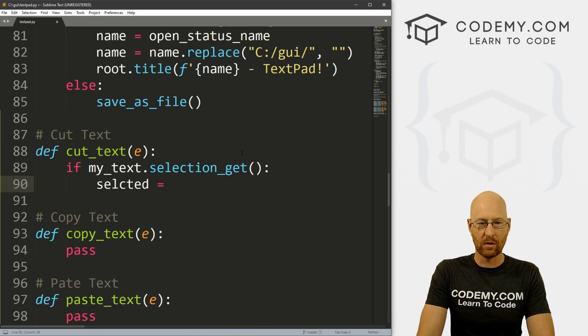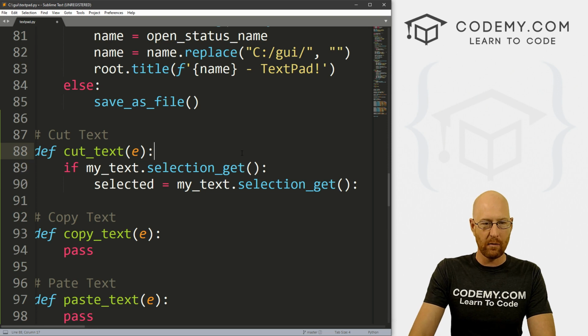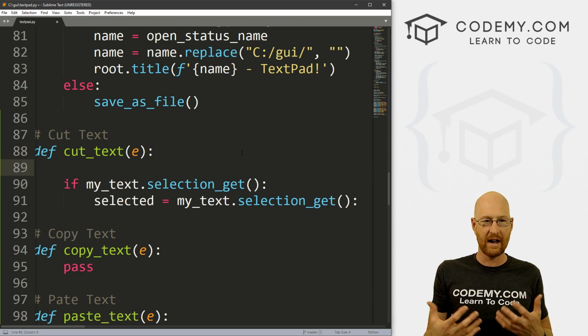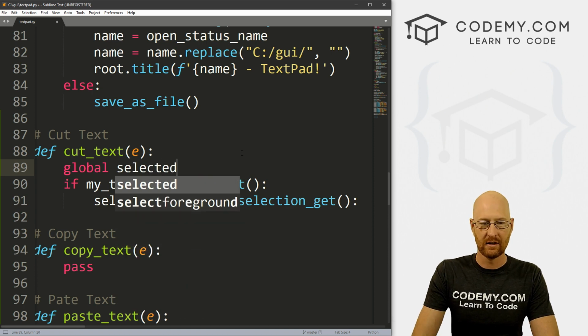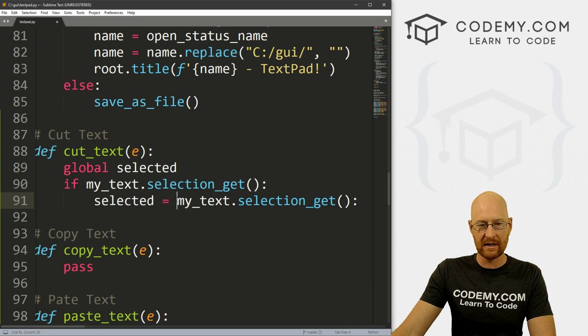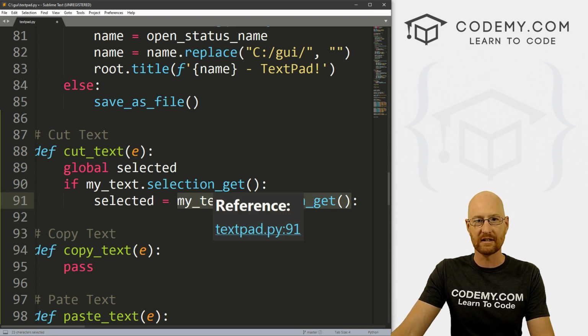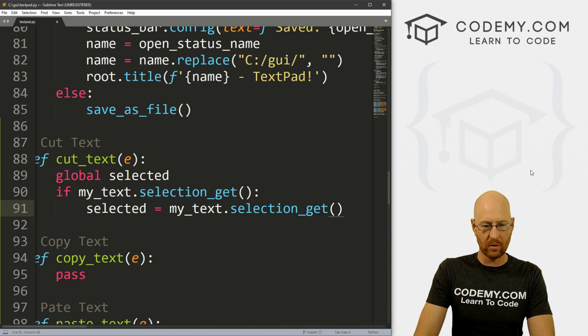And let's set that equal to whatever this is. Right now, spell this right, selected. So we want this to work outside of this function. So let's make this global, selected, right? And now, whatever has been highlighted in the text box, in the text widget, we'll assign it to this variable. And we don't need this colon there.